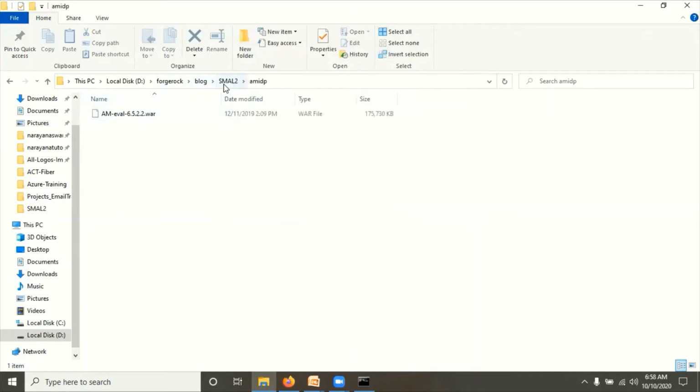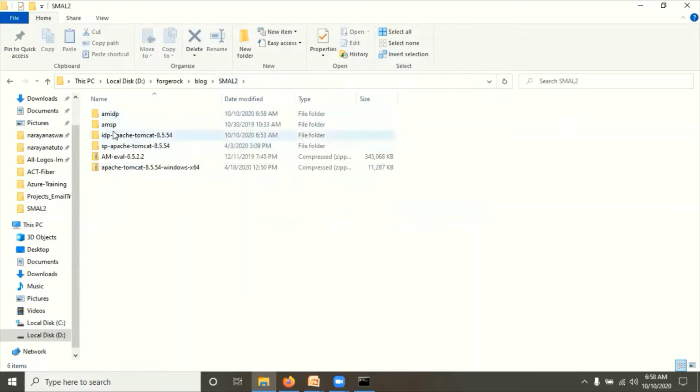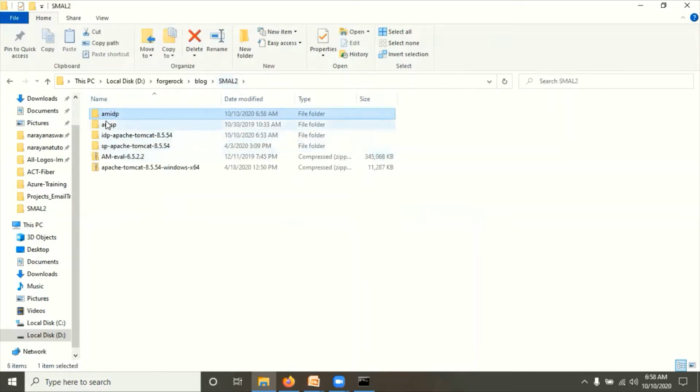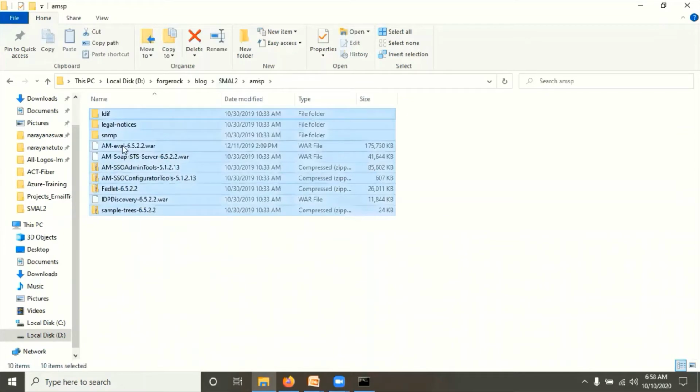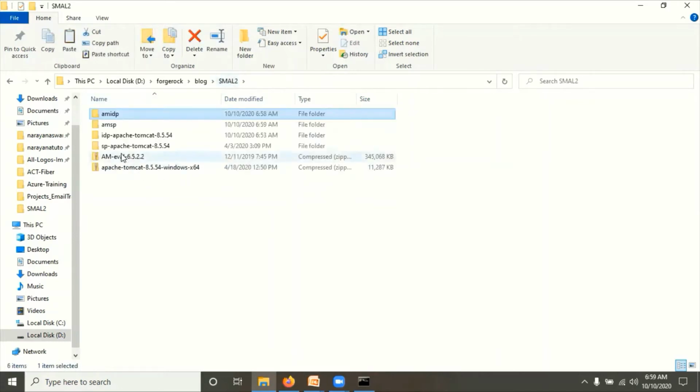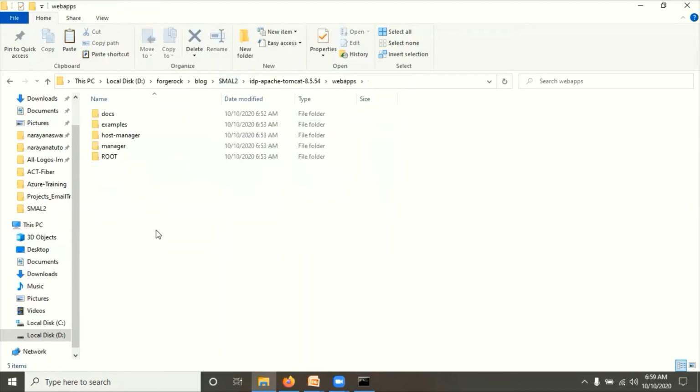Okay, we need this one. Now copy this name, put it like this. I'm going to remove this one also. And after that there is an SP side also; we have to do it like this. Remove all the other unwanted files and rename it AMSP. AMSP.war. Now copy the AMIDP.war file into the IDP Tomcat. So we have to paste it here.